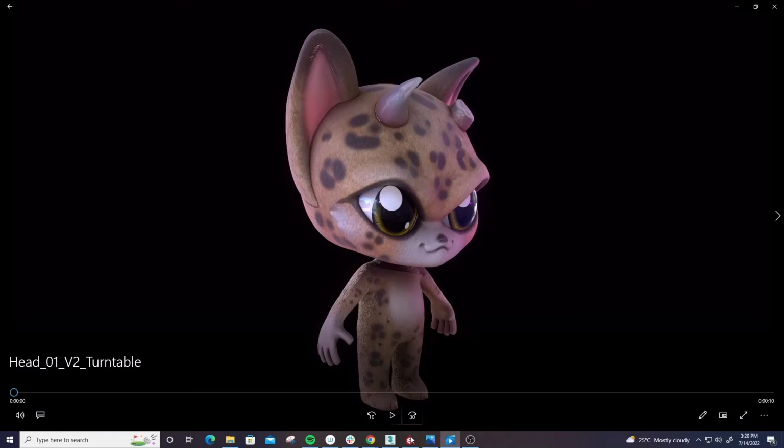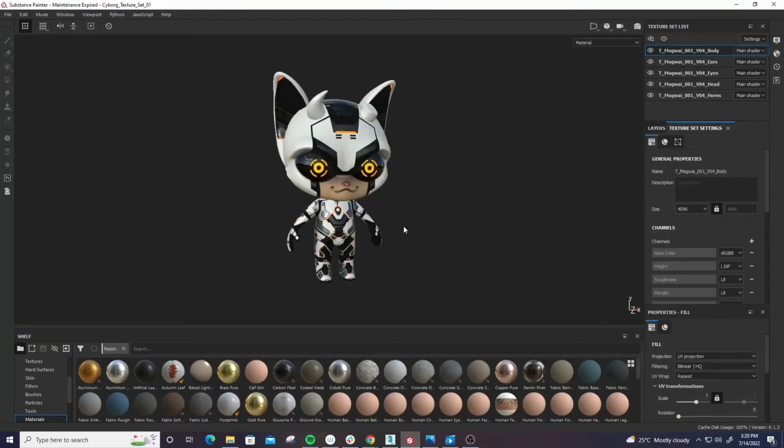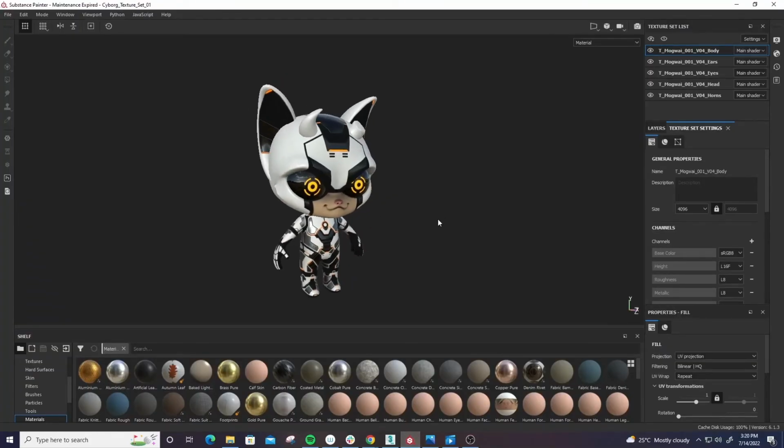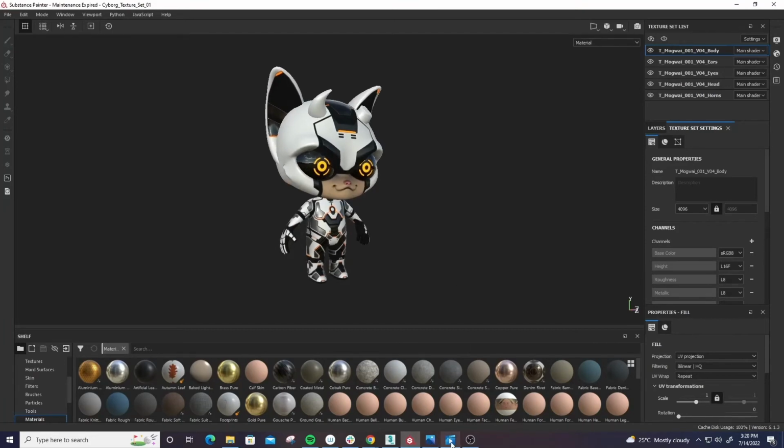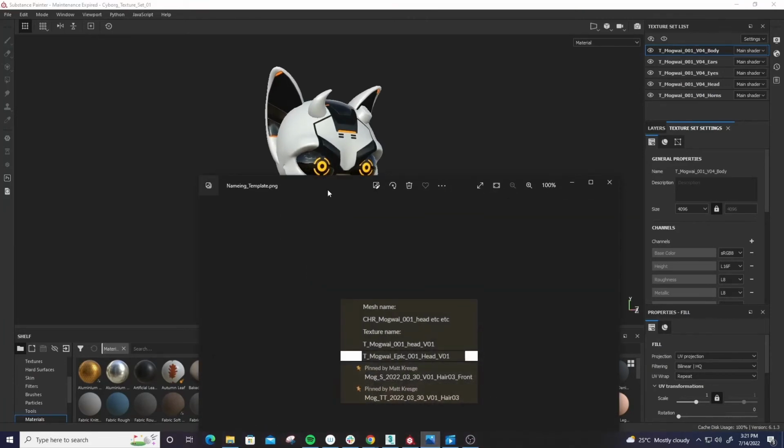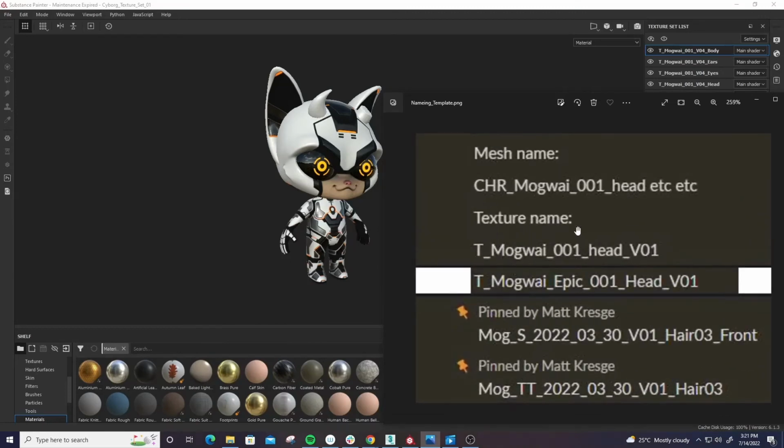Now, one last thing I want to go over for the intro is the exporting and naming convention. The naming convention is as follows. This is the one you're going to be following right here: the texture name, T underscore Mogwai 001 head. That depends on what head it is or what asset. It could be ears, it could be nose, etc. And then V01 is the version. Say V01 is blue and you want to make a variation of that, then it would be everything the same, V02, and instead of the first one being blue, the second one would be, say, red. That would be the second variation.